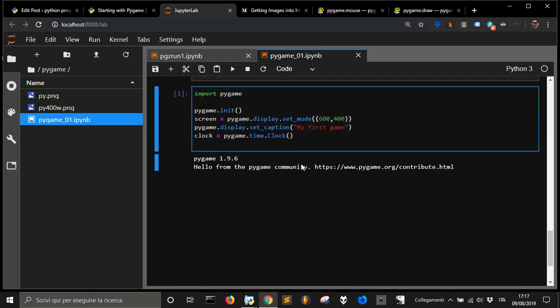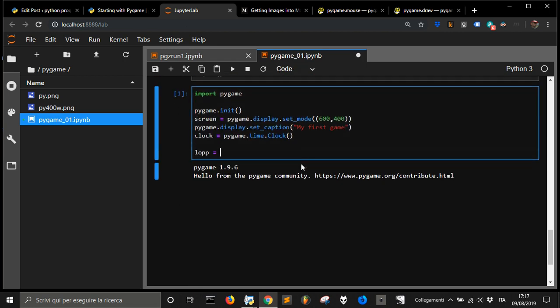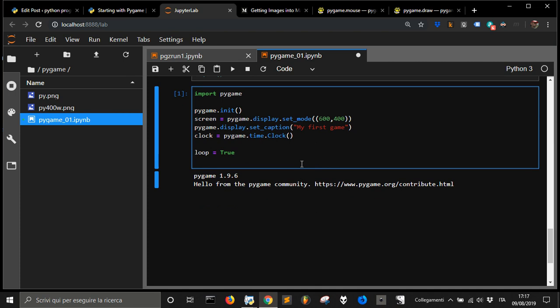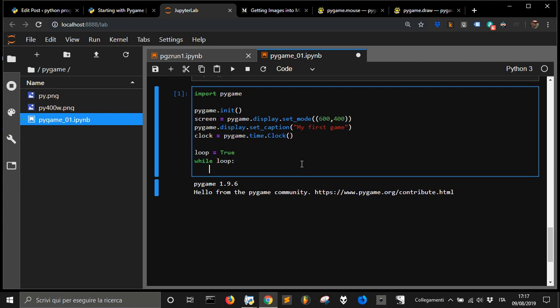So now we are going to create our loop. Let me make this variable loop equal True. You can call it in other ways too, I just call it this way because it's a loop. So while loop. This while loop means that the computer will do the lines of code that are inside this loop continuously, many times.